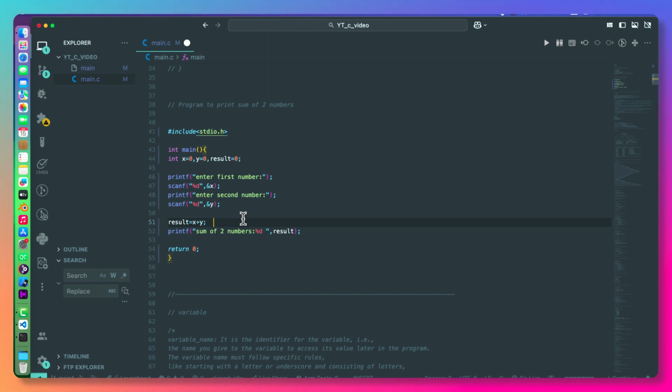Okay, this is another C program. Here we declare integer x equal 0, y equal 0, and result equal 0. This is our declaration section, where we declare our variables. Then this is our main function, and this is the return type. We need these three things: the header, main, and the return type.